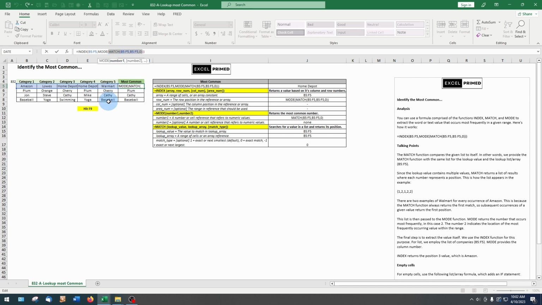We have a number. Well, that's what mode does. What does match do? It's going to go B5, identify the most common. We're going to go lookup B5 to F5. Our lookup array is going to be the exact same thing. Lookup, hit F9, hit lookup array. It's going to say pretty much the same thing.